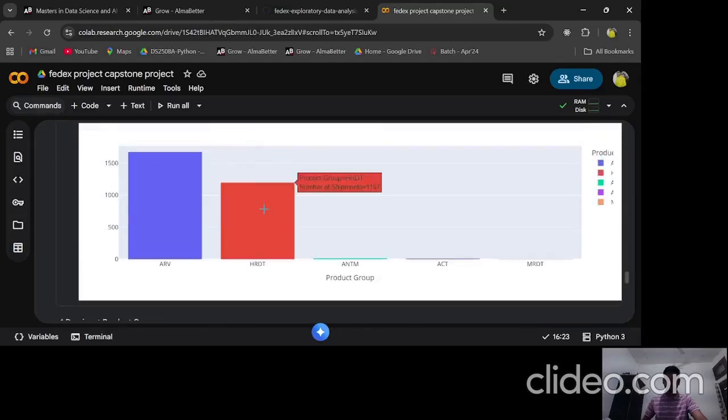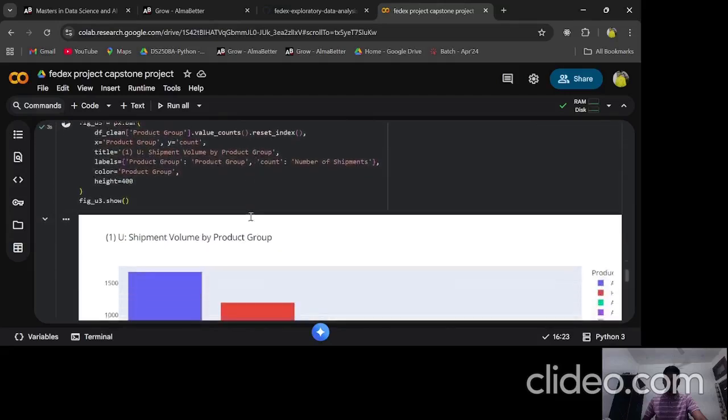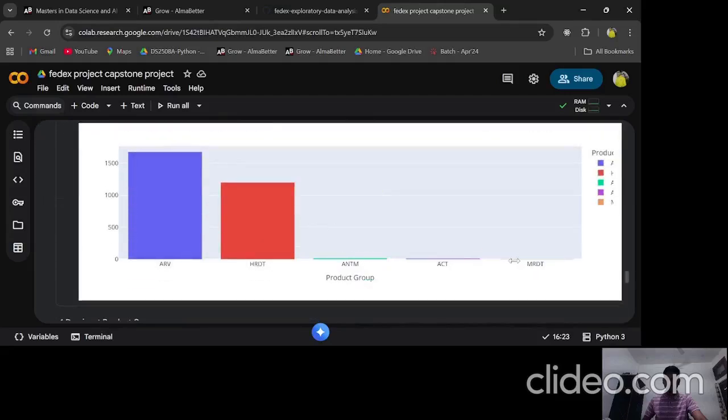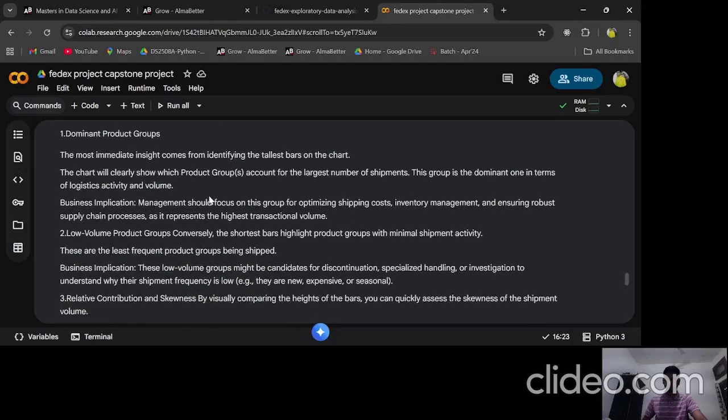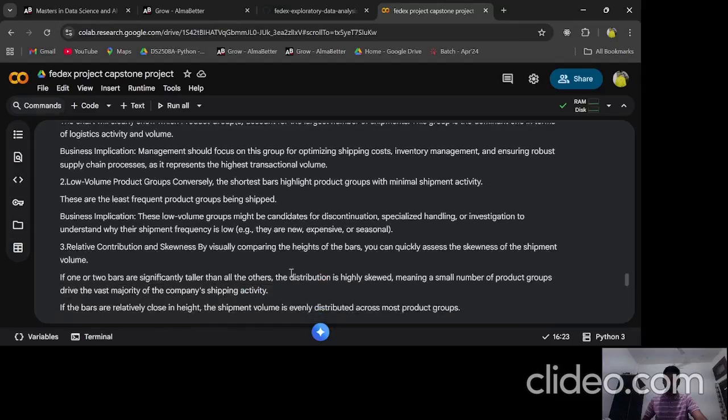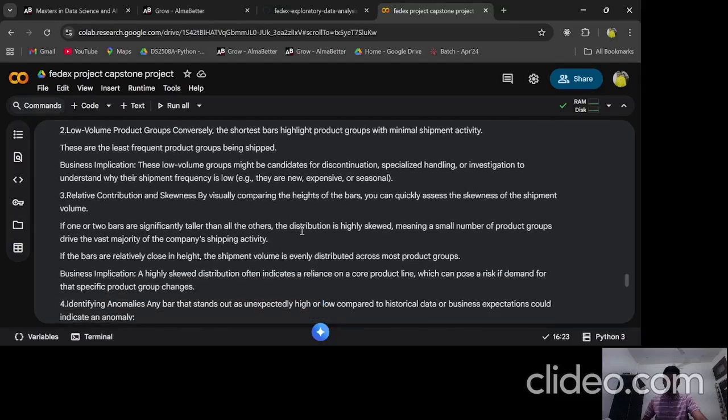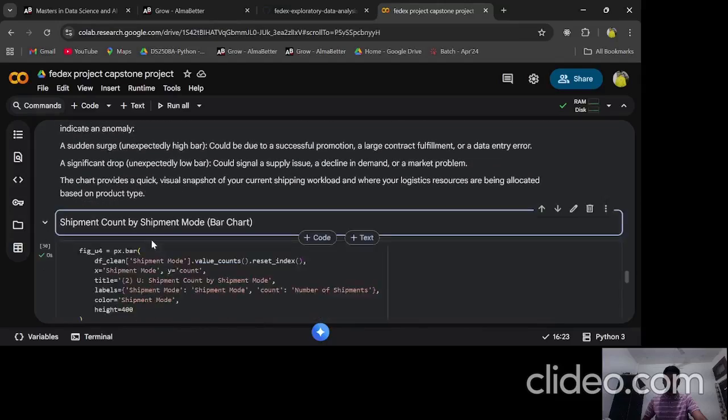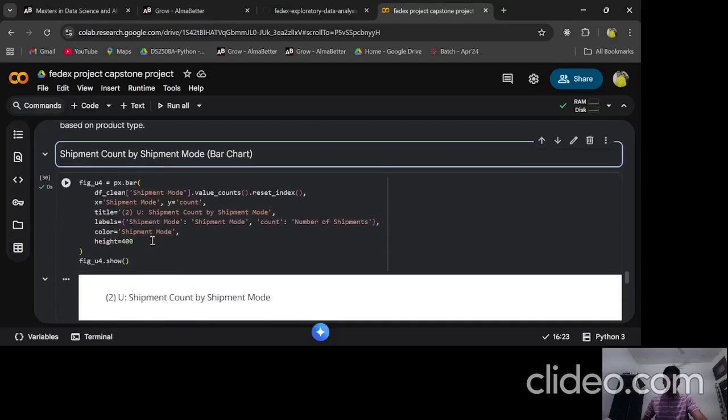As we can see from this bar chart, the second insight is the low value product group. Conversely, the shortest bar highlights a product group with minimal shipment activity. The low volume groups must be candidates for discontinuation, specialized handling, or investigation, since shipment frequency is low and other factors apply. Now moving on to our second bar chart, shipment count versus shipment mode.